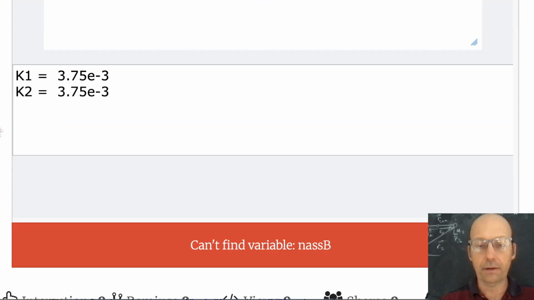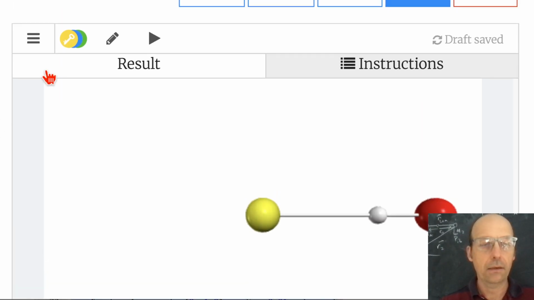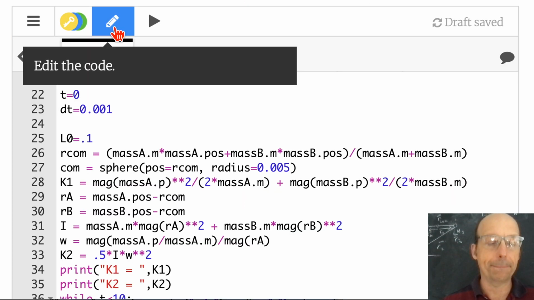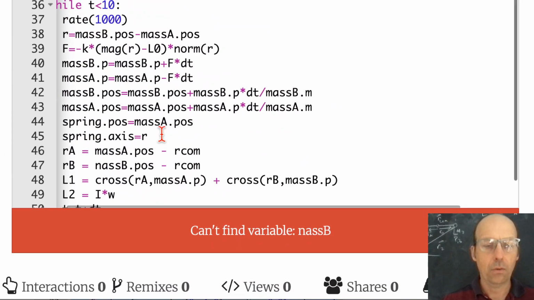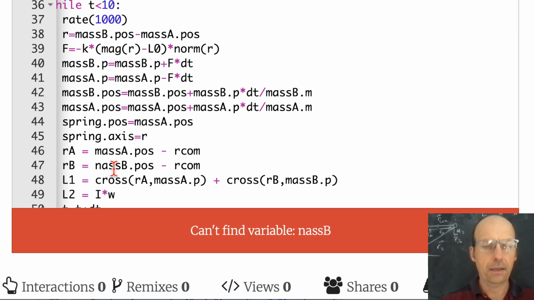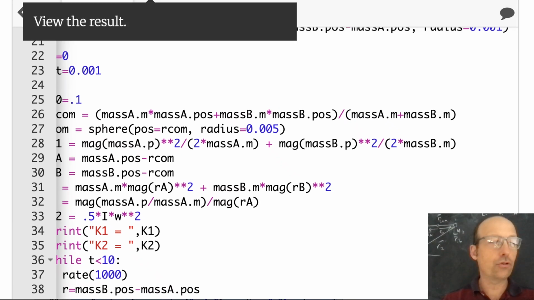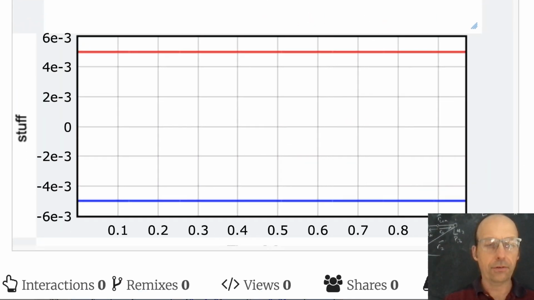And they don't because I had an error. Mass B. What? I don't have mass B. Oh, NAS B. Where did I say NAS B? Look at that. It looks like an M. That's strange because I'm usually a pretty good typer. Okay, so there we go.